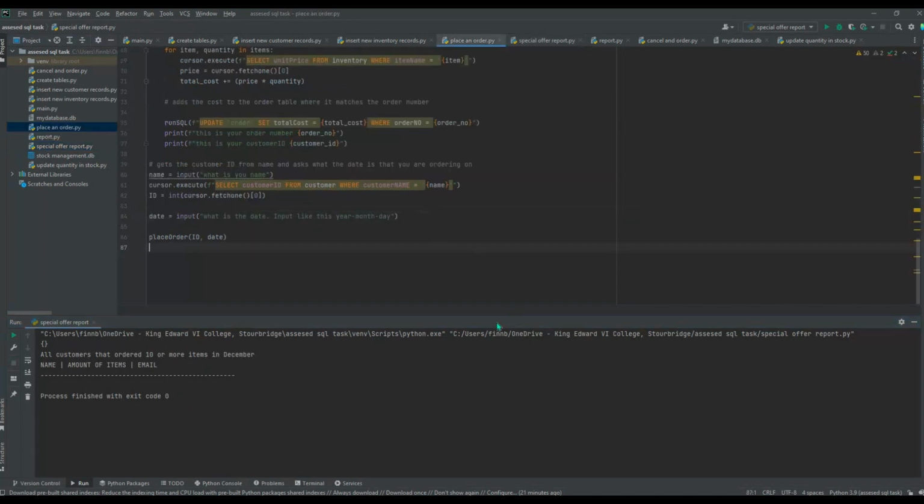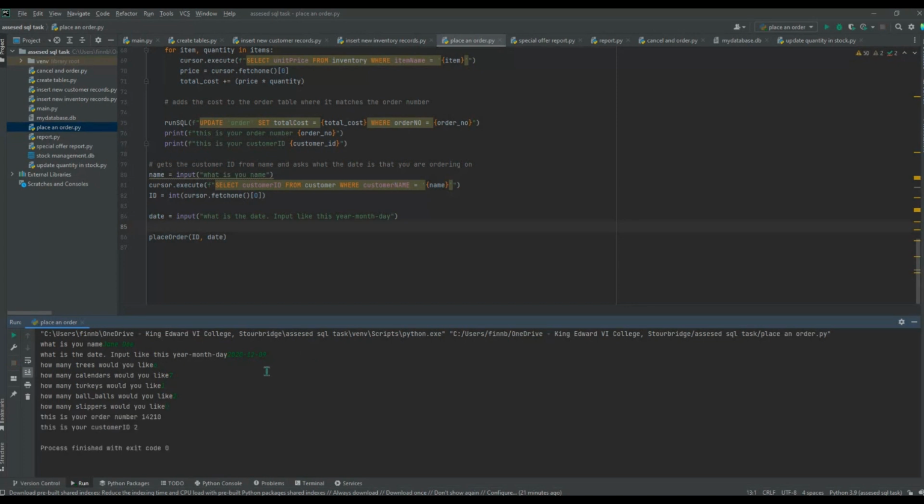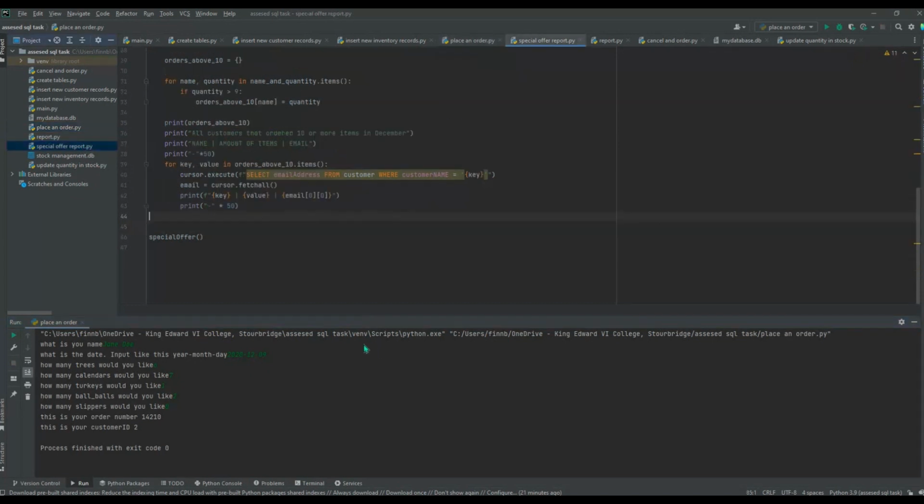So let's show you. Let's place an order. Let's say Jane orders again. Let's say this is 2020. She orders in the month of December, which is the 12th month, and she orders on the 9th. Let's say she wants 6 trees, 7 of these, 1 of these, 2 of these, and she doesn't want any slippers. She's got enough slippers. So, same as usual. But this time, hopefully, our special offer function, when run, should return that Jane has ordered 16 items and her email is this in the month of December.